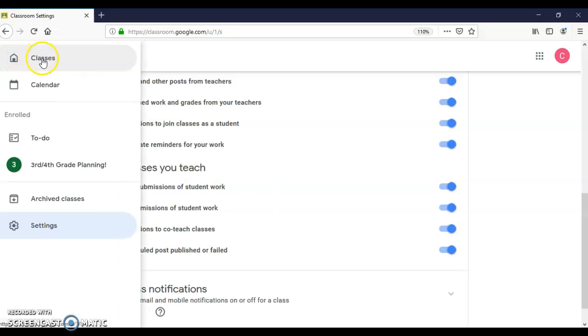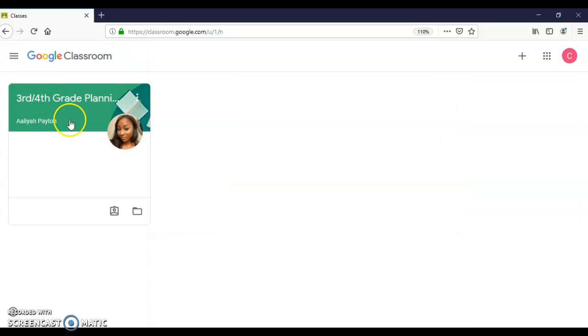Okay, so let's go back out to my classes. Right here, this plus sign allows you to join or create a class. Your students can come here to join. Any teachers, once you give them your class code, they can come here to join. All right, but let's go ahead and create a class.